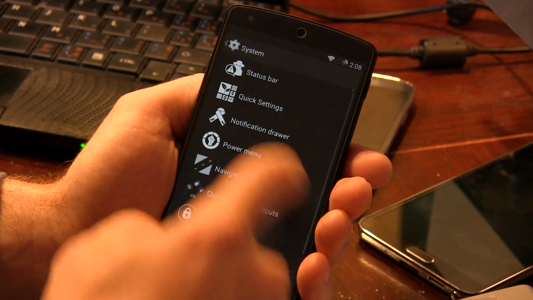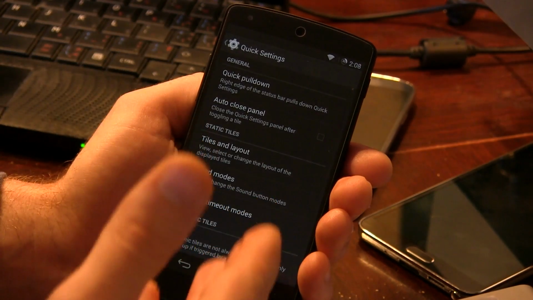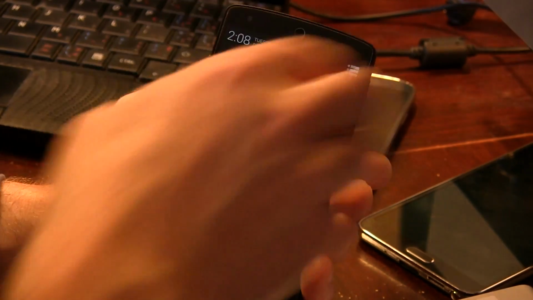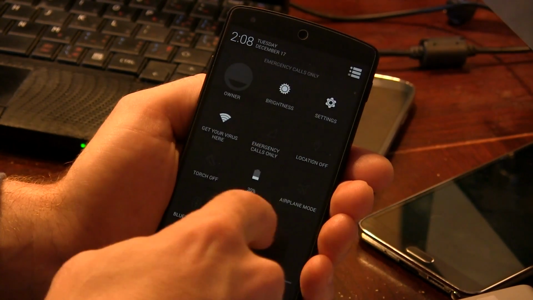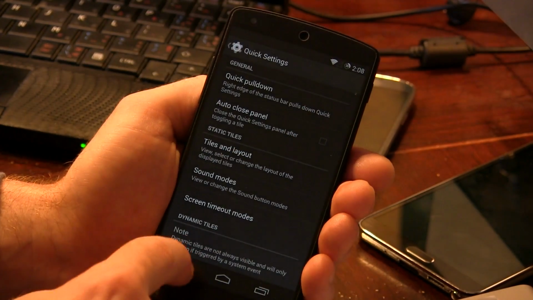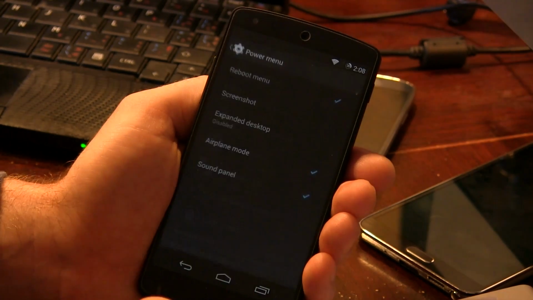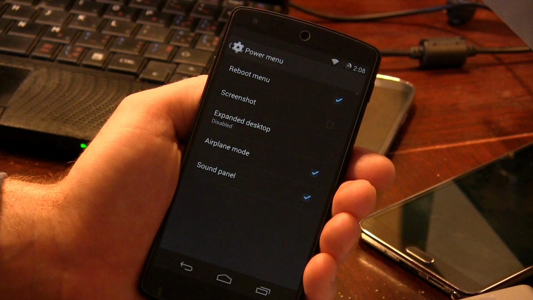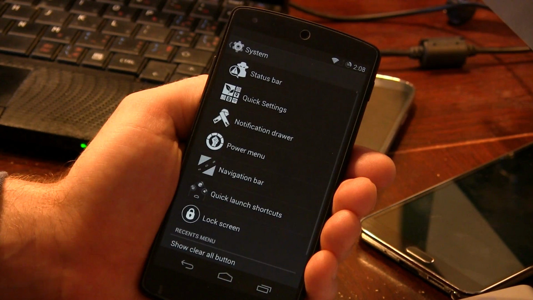So let's back out of there and move into quick settings. This is pretty standard. Everything you would imagine in here, you can add or remove them, you can rearrange them and so on, set different sound modes and different brightness modes and things like that. So I'm not going to dwell on that for too long. Power menu, very basic, which you want to add or remove. You even have the option to go ahead and add expanded desktop if you see fit.